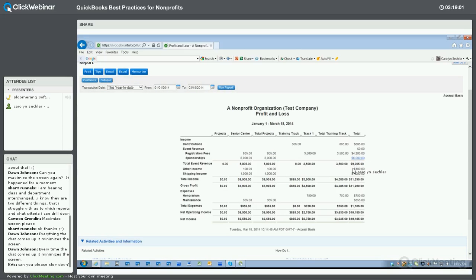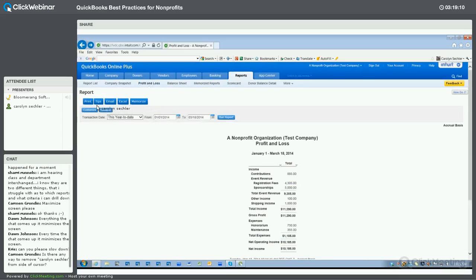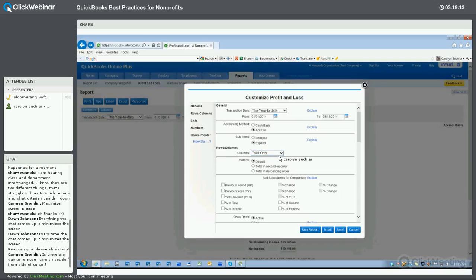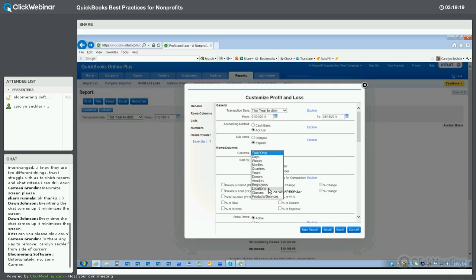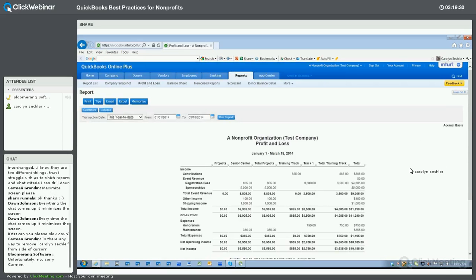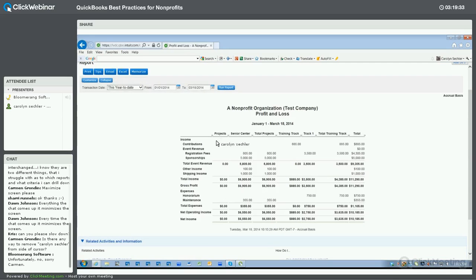Oh, and I will slow down. I see notes. I'm sorry about that. So let me go back and show you again how I just did that. I'm going to customize a profit and loss, and I'm going to use the customized, the identity will be locations in this case. It would be whatever identity you chose on that list. So here's the locations.